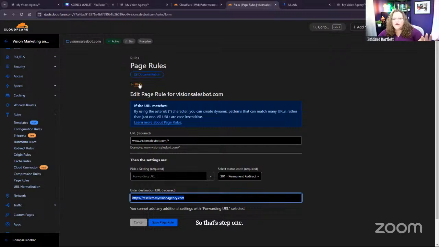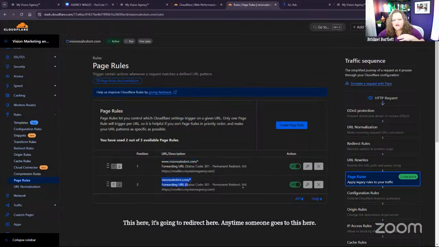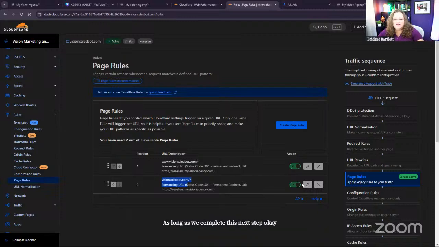So we've now addressed the www version completely. Anytime someone goes to this here, it's going to redirect here, as long as we complete this next step. So we've done the www version.